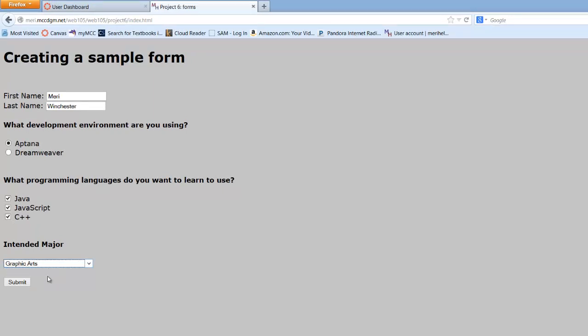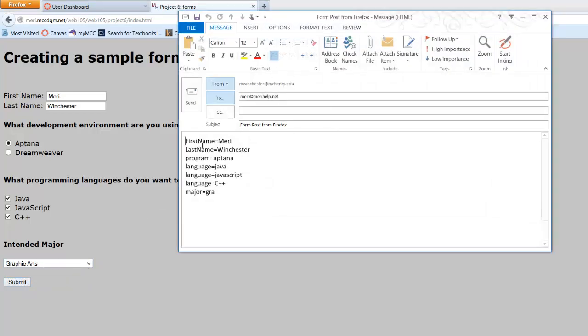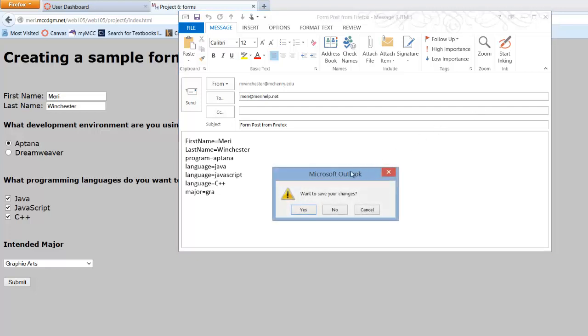Now this will actually submit the form to you if you have an email client registered. I have Outlook registered as my email client, and this is what it would send. So you can see form post from Firefox becomes the subject. It goes to my email address, and it tells me the value of each group here. Let's take a quick look at the code to see how this is accomplished.